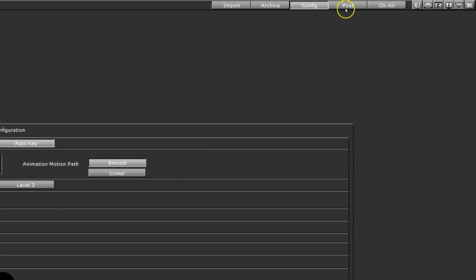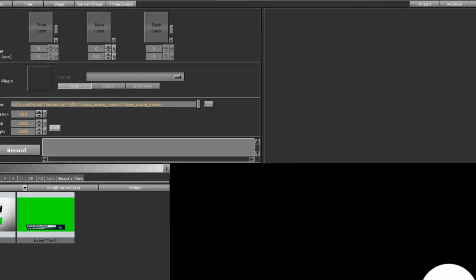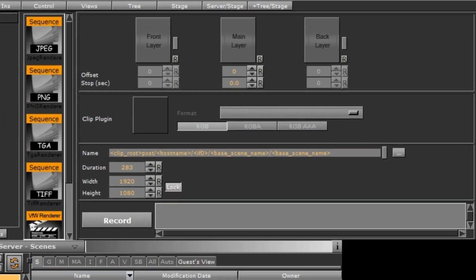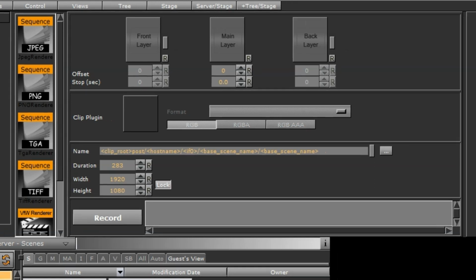So up here, our next button is called the post button, and this post will allow us to render out our Vizrt scenes to a QuickTime format, a JPEG sequence, a TIFF sequence, a Windows movie, whatever we need. We can render our scenes out to a movie file if we needed to manipulate it or render it or do anything else or just export it. This will allow us to do it here. Again, we have a whole video on this to show you how to do that.